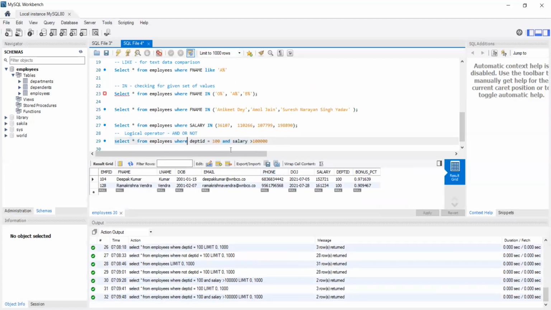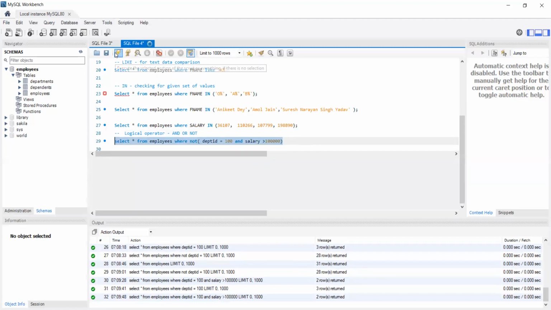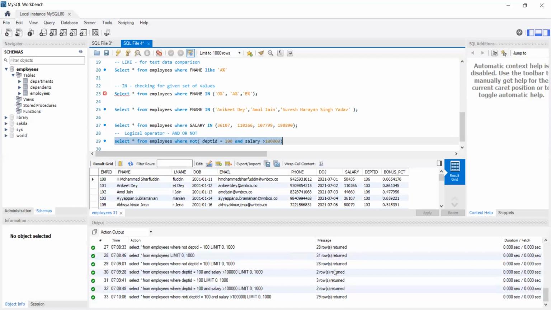Now I can say here where not this and this. This and this give us 2. So not this and this will give us how many? 29. Because total we have 31, right? So everything except this. So this is where you can use not.